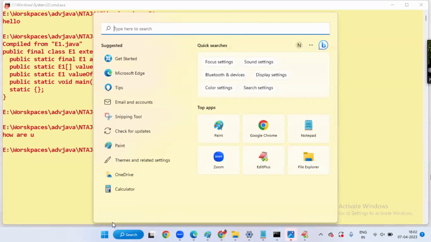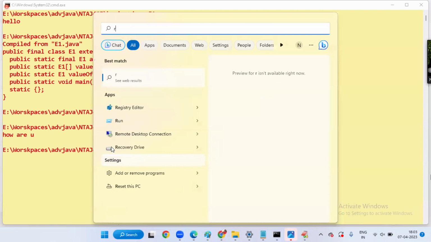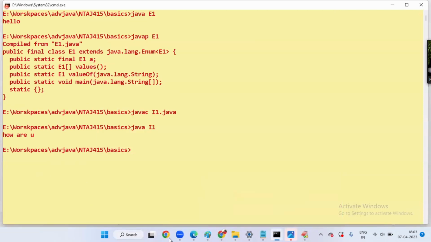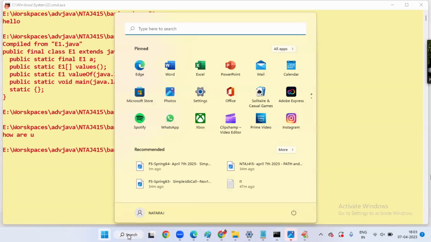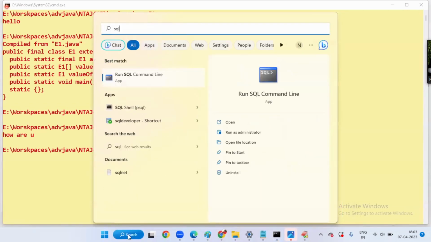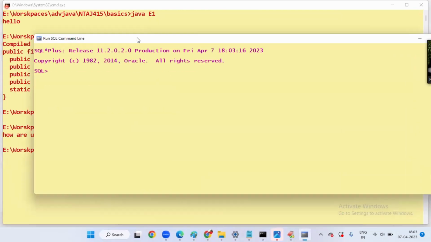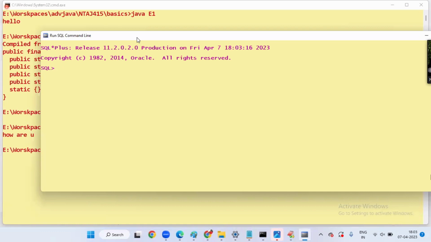Here is my SQL command line, guys. Run SQL command line. Where is apps? Run SQL command line, boss. Yeah, we need to create a procedure or function.